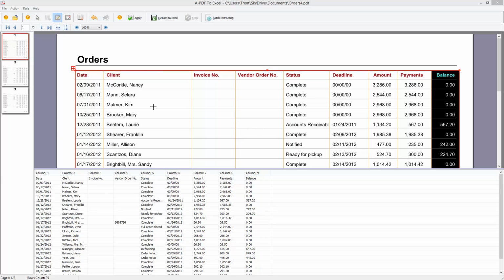Okay, at this point we have all the data in here, and we just say extract to Excel. Click that, and then just click the save button, and it will save out all of the invoices and orders to an Excel file.